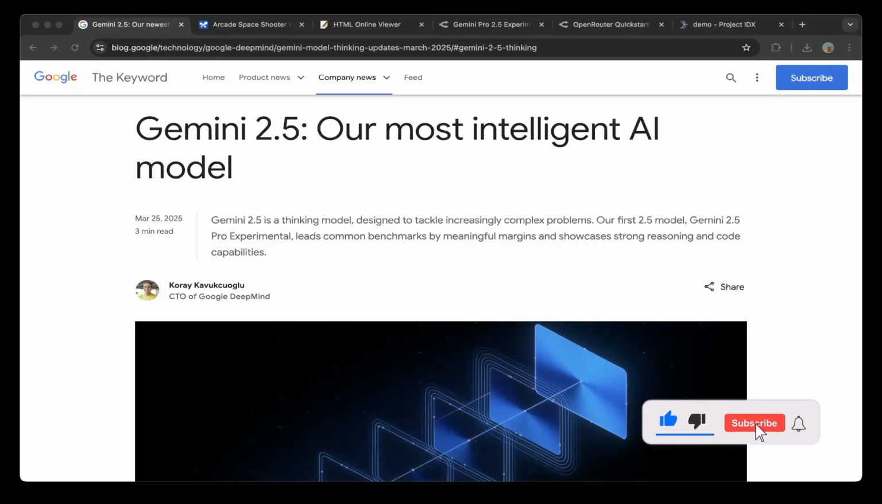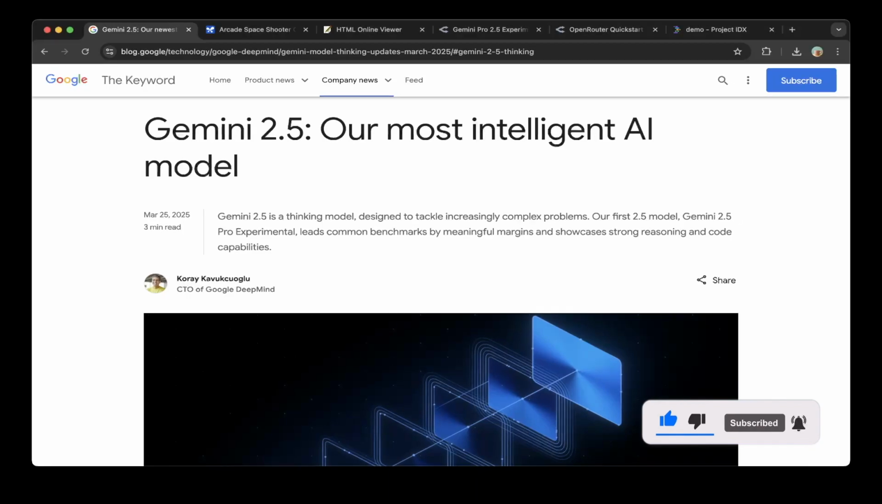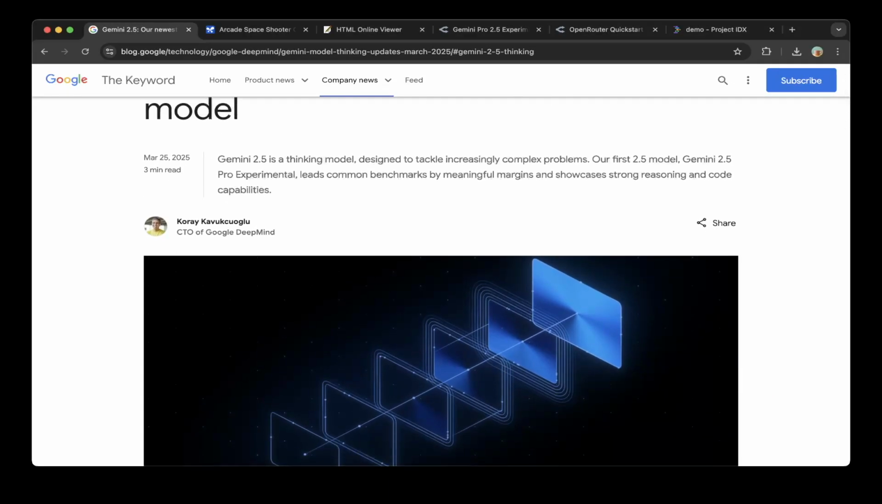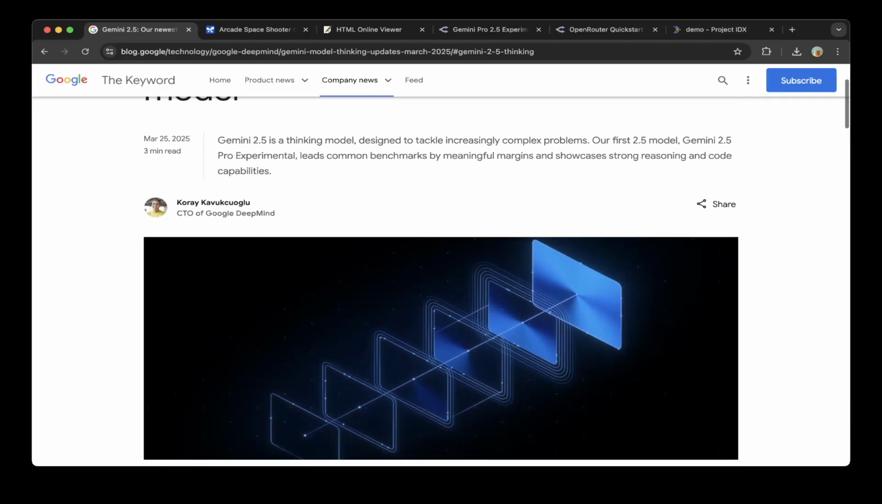In this tutorial, we're going to go over Gemini 2.5-Pro, which was just released. So this is the best model from Google as of today. It is a thinking model, basically designed to tackle increasingly complex problems.